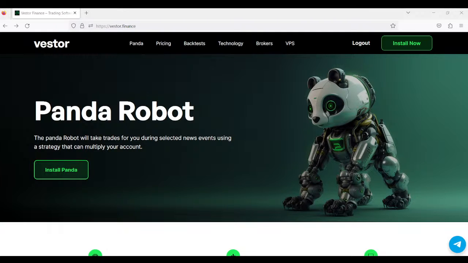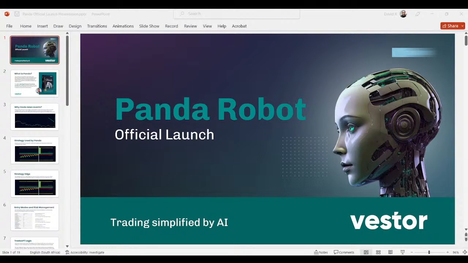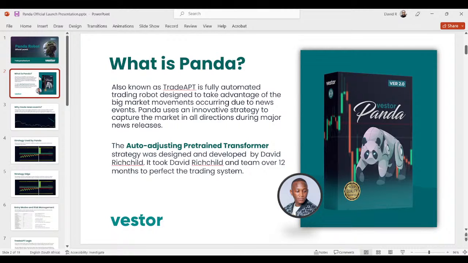So we are talking about the Panda robot. What is the Panda robot, guys? The Panda robot is also known as the Trade APT. I'll explain what Trade APT is. This is one of the game changers in the trading industry. It's a fully automated trading robot designed to take advantage of the big market movements that occur during news events. The Panda uses an innovative strategy to capture the market in all directions. So you don't have to know whether the market is going up or down, and the robot doesn't even have to know what the market is going to do during the news time.